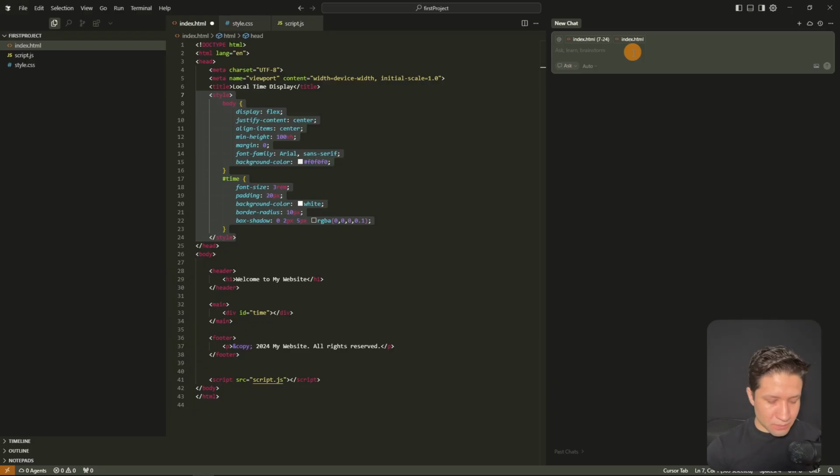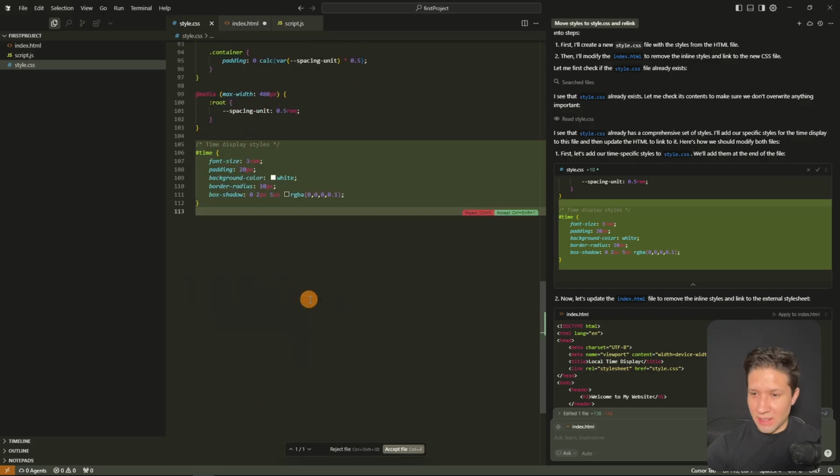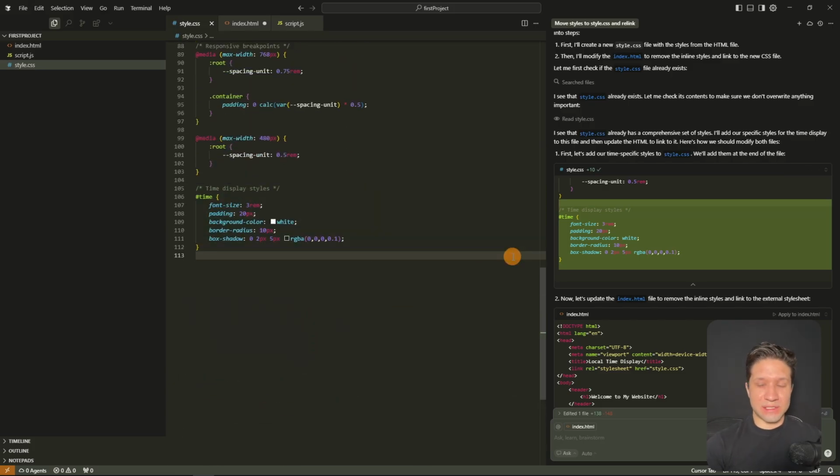So I'm going to tell it, move this style to style.css and relink style.css with index.html. I'm going to send this. Okay, so in here, as you can see, it didn't directly apply the changes because we were using the ask mode instead of agent. But if I click here, apply to style.css, and I go down here, you can see that it's going to add the changes.